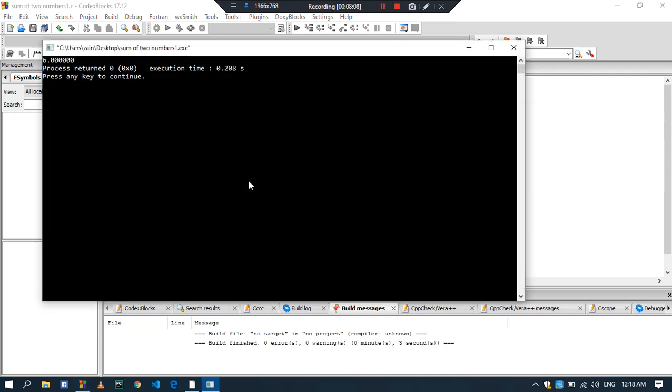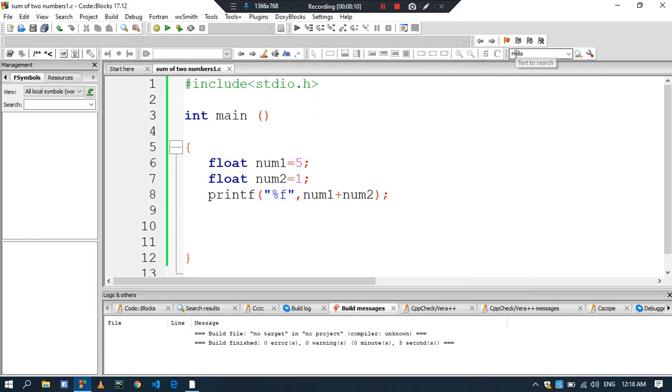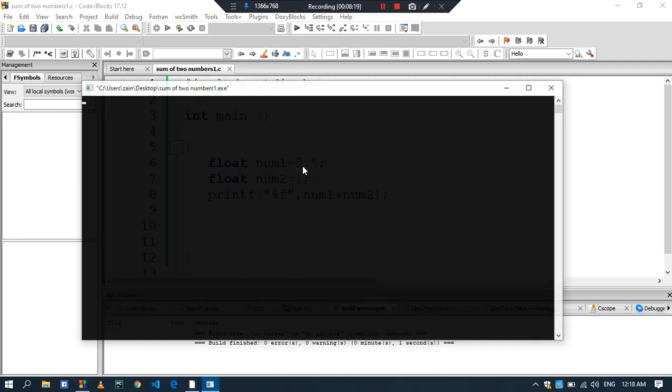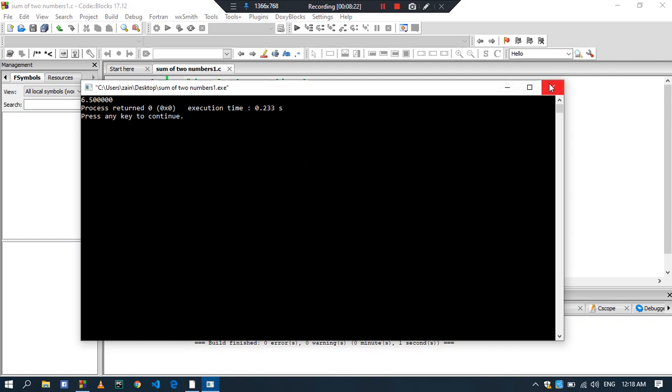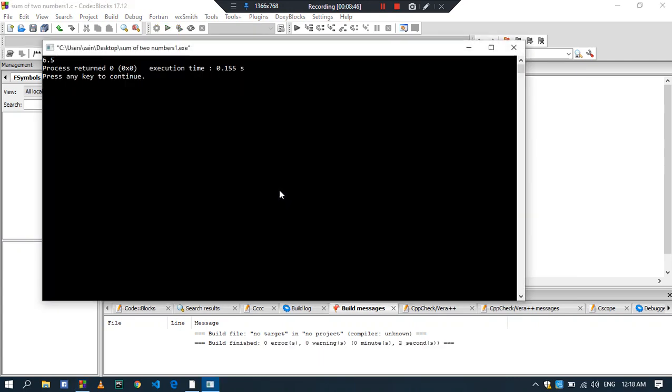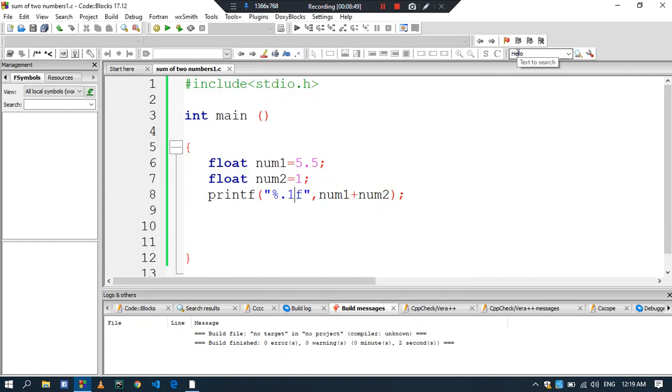Now see, the answer is 6.000000 because we use the format %f. Now write there 5.5. Now the answer will be 6.5, with many zeros after it. If you want to remove them, then you will have to use %.2f. It means that there will be two values after the point. If you use %.1f, then there will be only one value after the point. Now press F9. 6.5. So that's okay.